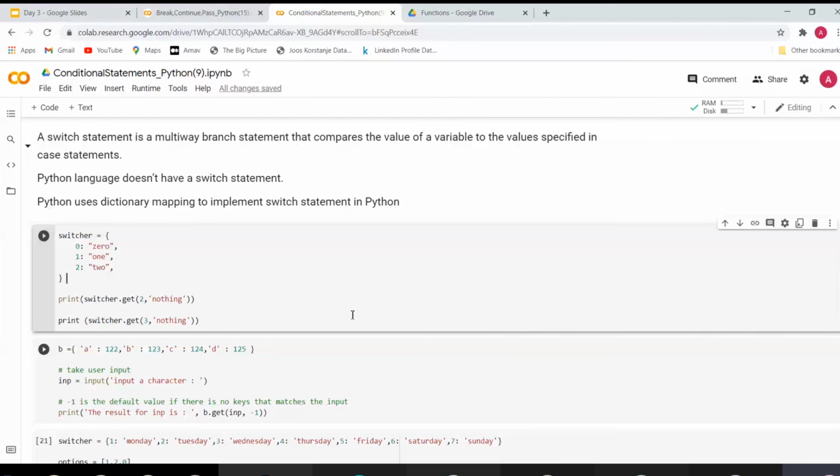Okay, so how do we access it? What we do is switcher, which is the dictionary's name, dot get, which is the dictionary's method, and pass whatever case we want. In this case we want 2, and after the comma, this is the default case.